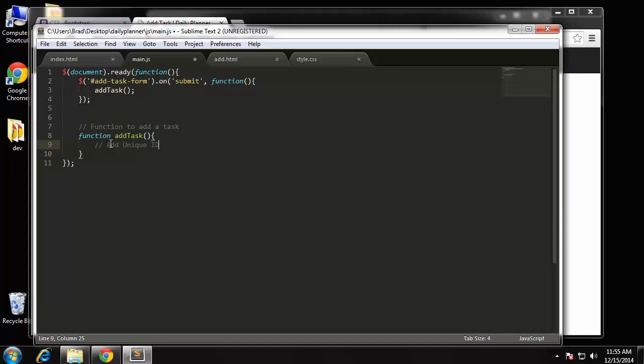Unique ID, and what we're going to do is create a variable called new date, and I'm going to set that equal to a new date object, which is standard JavaScript functionality. Then what I'm going to do is create an ID, and I'm going to set that to new date dot get time. So essentially, we're assigning the ID to be a timestamp. This new date represents the date object, and this get time is a method that you can run on this object.